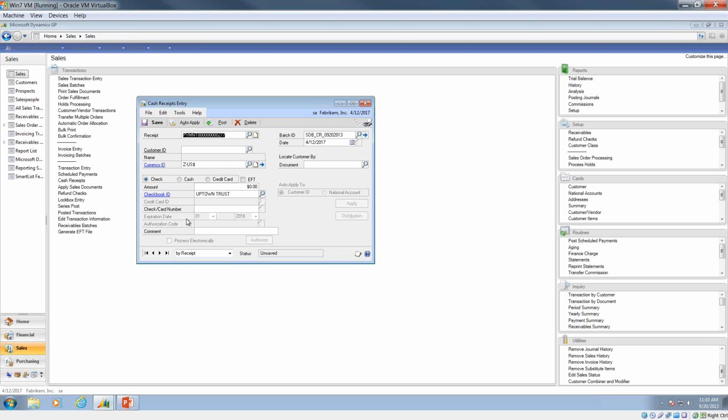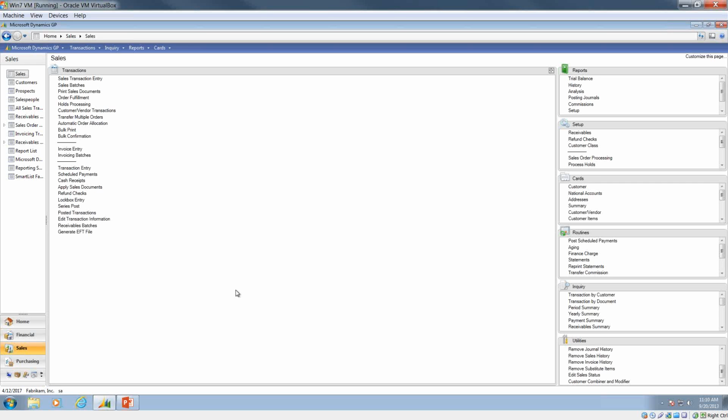All right, the next thing I want to go over before we do our credit memo scenario, not credit memo scenario, excuse me, our cash receipt scenario is, okay, what if I did enter a prepayment? How do I then apply it to the invoice once I've created the invoice? I'm going to close this window. I'm going to go to Transactions and then Apply Sales Documents.